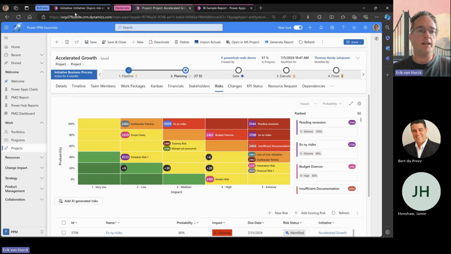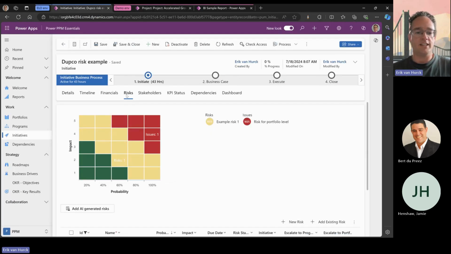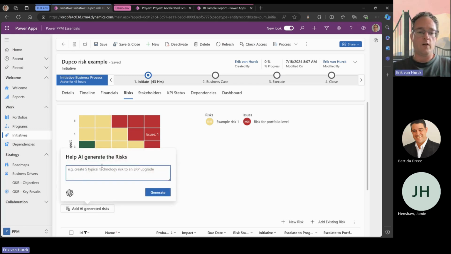So keen eyes might have noticed there's a little button here on the left side: add AI generated risks. So this is one of the first use cases that we have in Power BPM to go and fetch generative AI values and include that in our solution. If I click on this, I get an option to write a prompt, a question that I would ask the AI solution, and I would get a response.